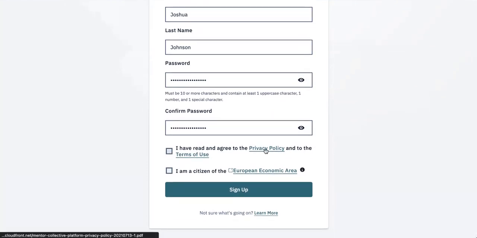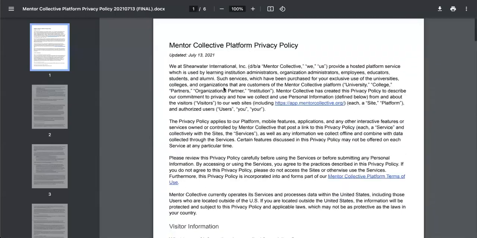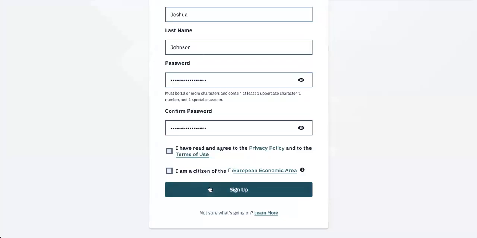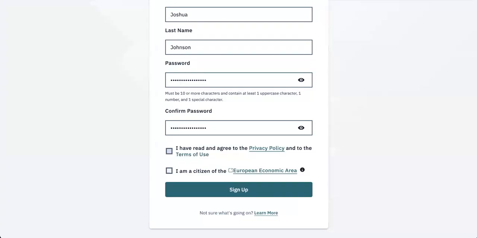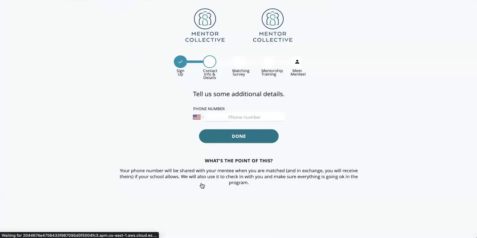Joshua can check the privacy policy. Terms of use. And of course, after reading through all this, click I have read and agree, and then they can sign up. At this point, Joshua is officially registered for the program, which is great.